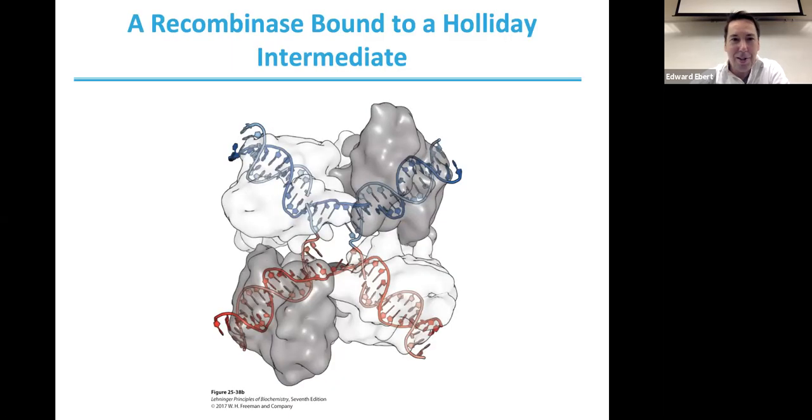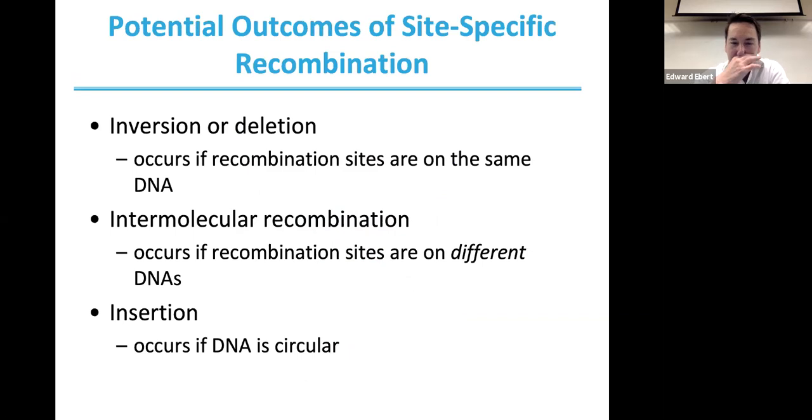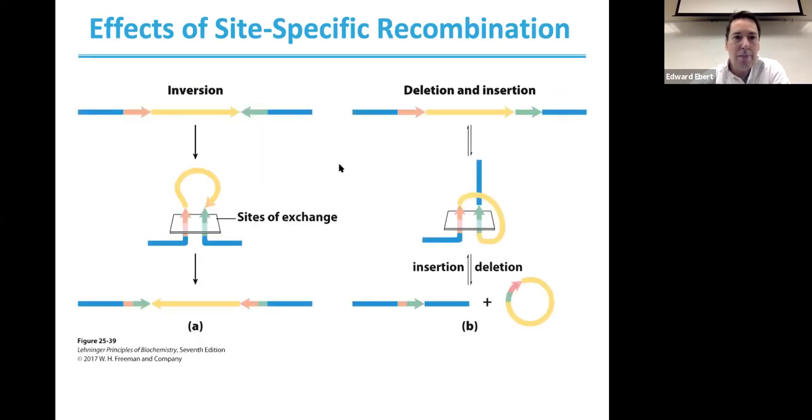Here we can see a Holliday intermediate. What happens when this occurs? We can have inversion or deletion. So we can put a gene in backwards, or we can completely cut it out. We can have an insertion, for example, if our DNA is circular, we're just adding something else in there. Intermolecular recombination is if our recombination sites are on different DNAs. So again, here you can see our inversion. We flip this around and put it in backwards. Here we have a deletion, and here we have an insertion.